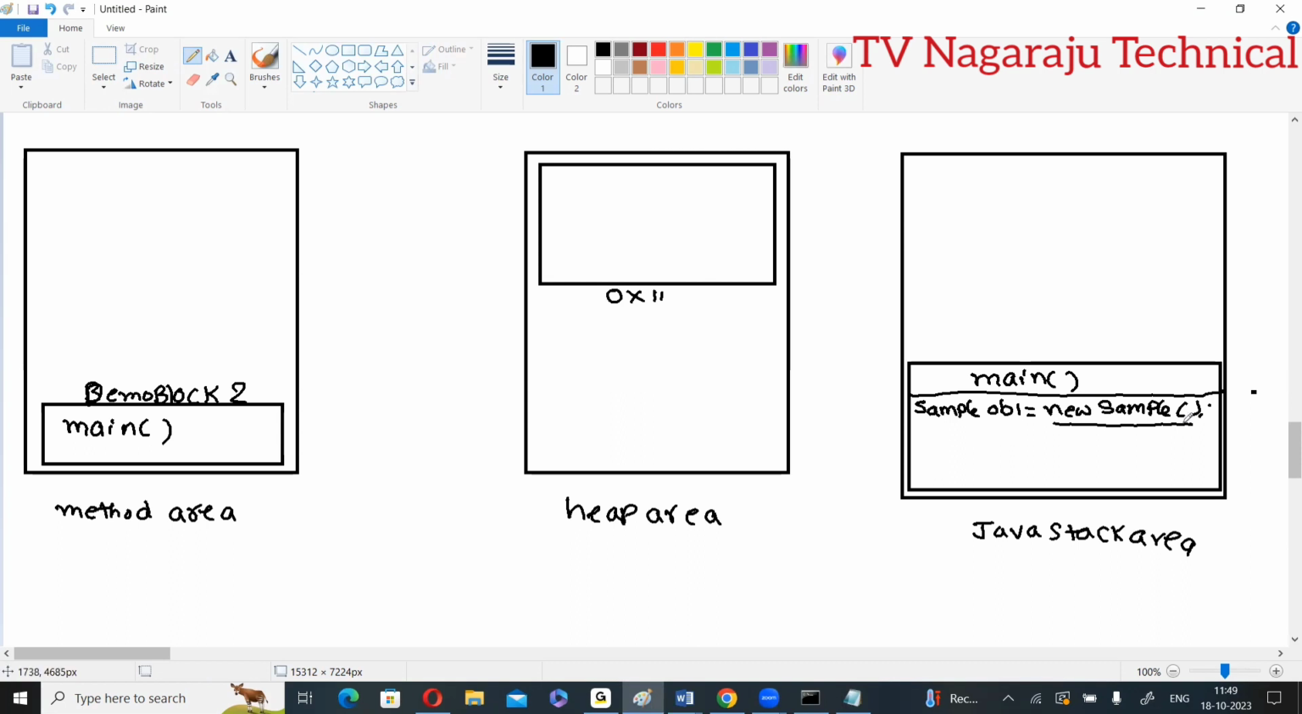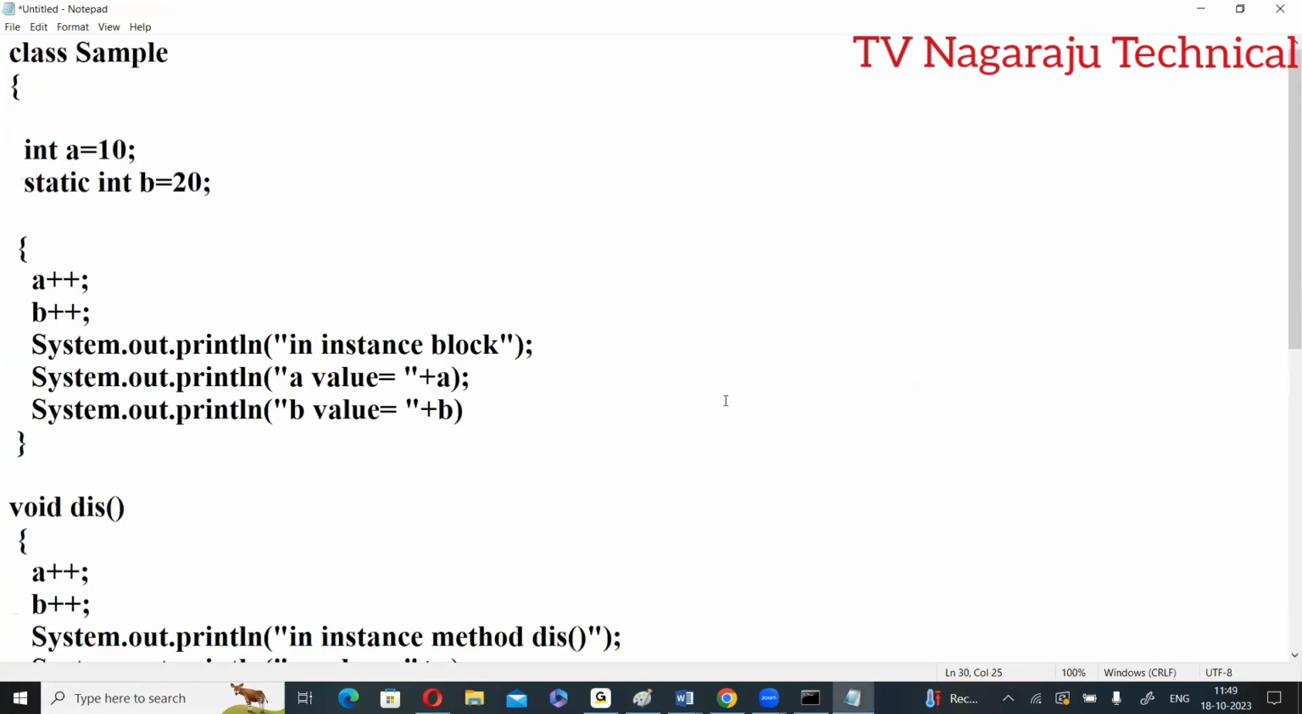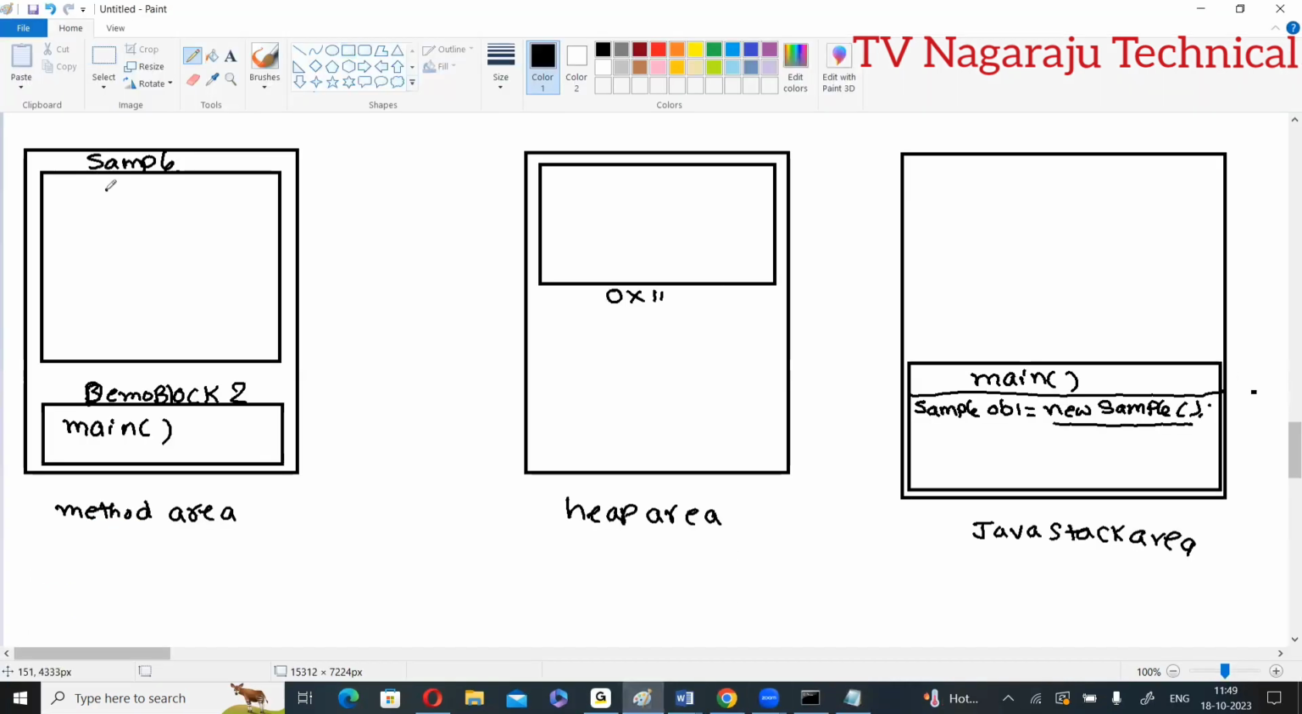Whenever you are using the Sample constructor, what happened? The Sample class is used for the first time, so the Sample class is loaded. Within the Sample class, what are the things available? First, the instance variable a = 10 is available. Memory is not allocated. Remember, the cross mark represents that memory is not allocated.